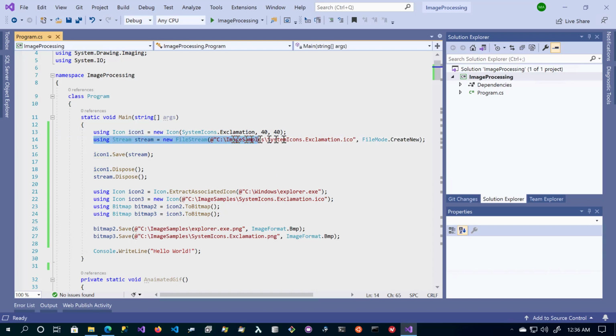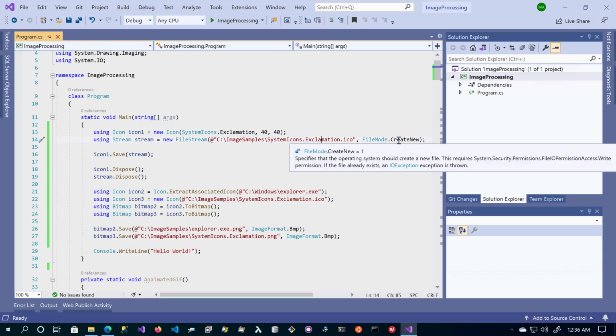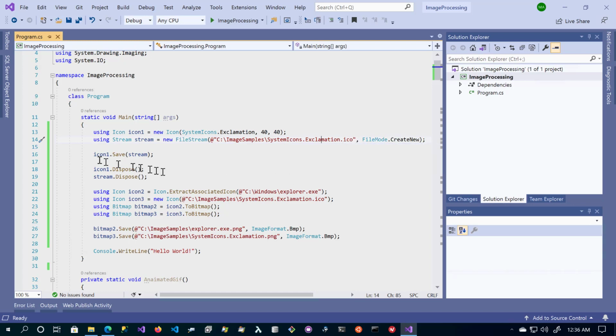Next, we create a stream, and we name it the same thing as the icon we just loaded, with the file extension of ICO, and we have file mode CreateNew so that we create a new file. Next, we take the stream and put it into the icon, and then we basically dispose of this. There are ways we can actually create a stream and put that into an icon as well.